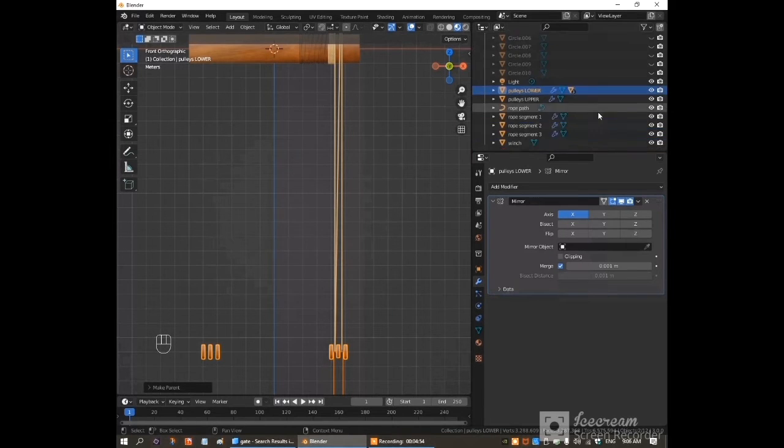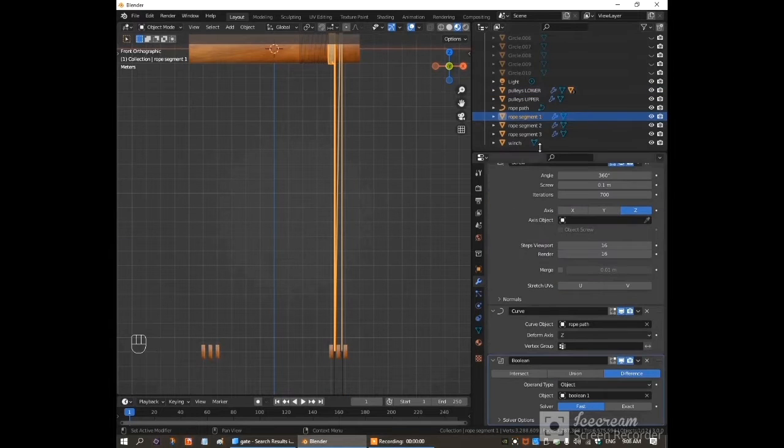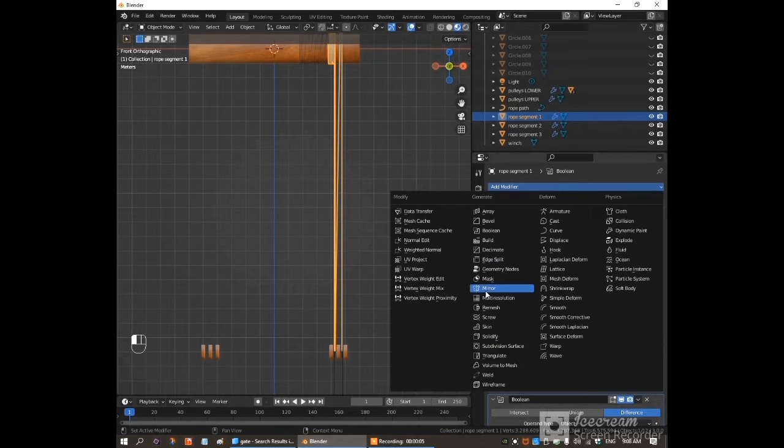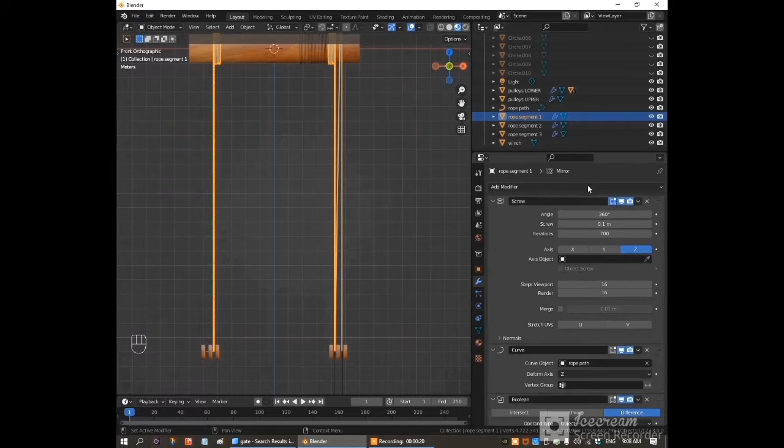So let's just go back to rope segment 1. Okay, so we selected rope segment 1, and we're going to add the fourth modifier. We're going to add the mirror modifier. So it puts it over on the left side over here. It takes a second. It's got 700 iterations, so it takes a little bit longer. It'll take a little longer than the other segments.